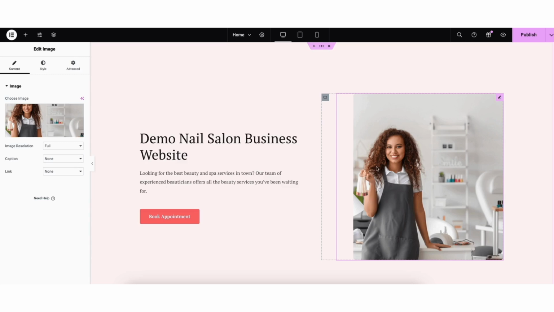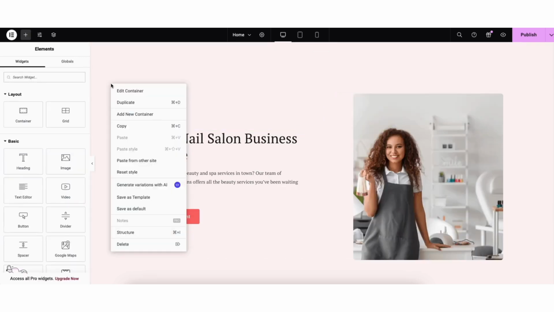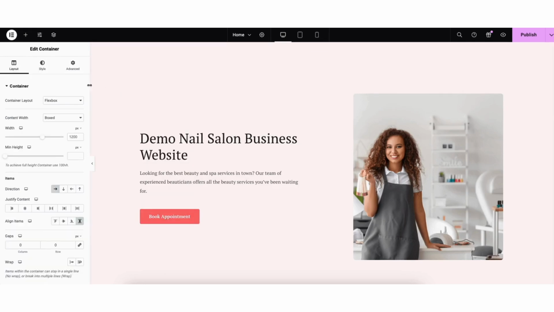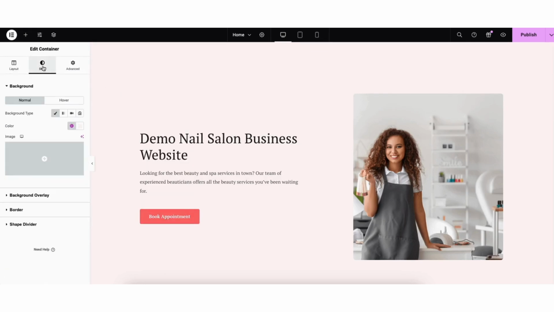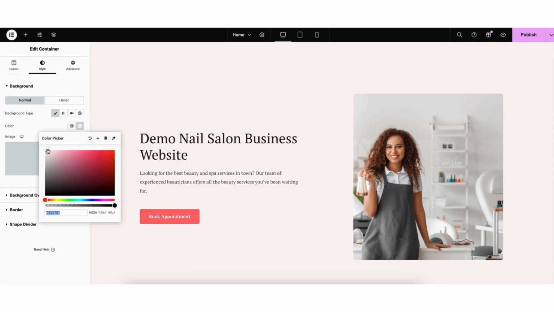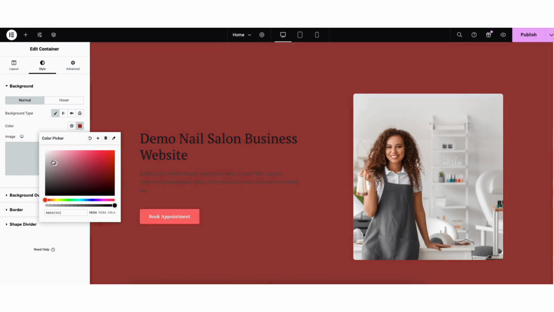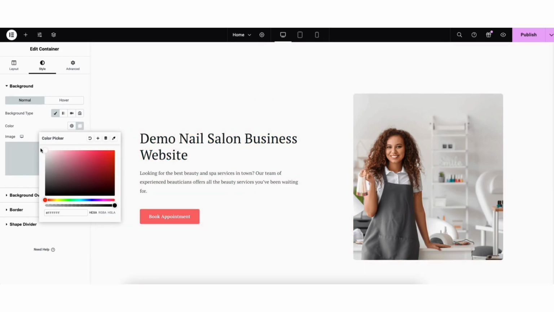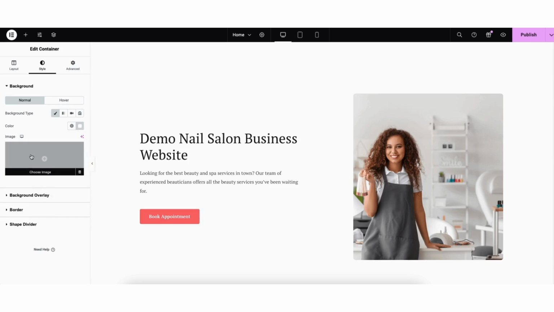If you want to make edits to the background color on the section, right-click on the section. Click Edit Container. Click Style. You'll see Color. Click into Color and you can change the color to whatever you'd like. If you wanted to input a background image here in the section where you see Image, you can upload or choose an image from WordPress to input. I'll cover this later in the video.